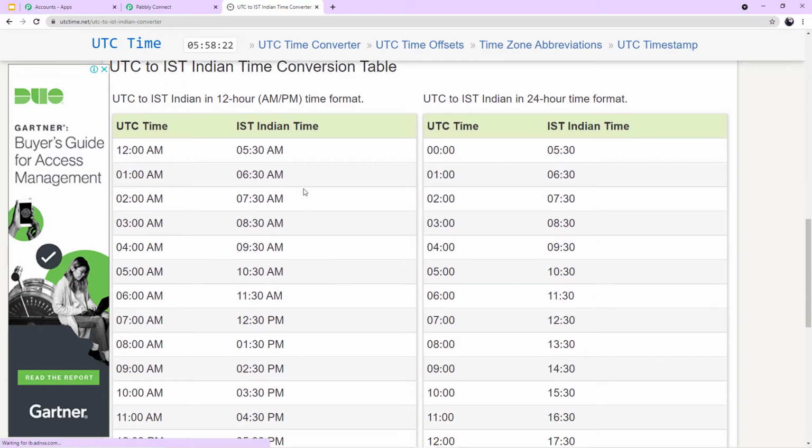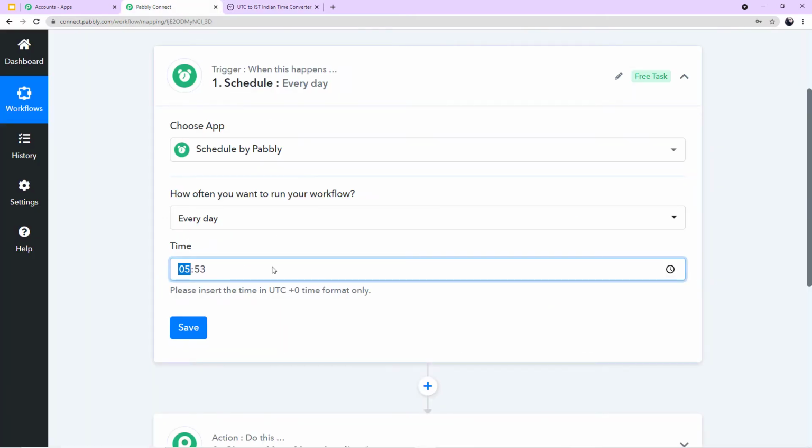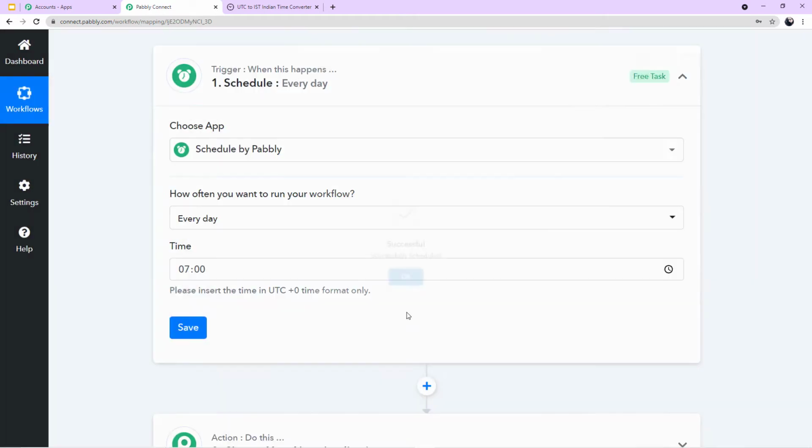So you can see there is a difference of 5 hours 30 minutes between UTC and Indian time. So I want to run the scheduler at 12:30 p.m. every day. So I'll take the UTC time from here. The UTC time will be 7 a.m. Okay, so I'll go back to my Pabbly account and simply I'll write 7 a.m. here, and now I'll click on save. Okay, so we have successfully done our first step.